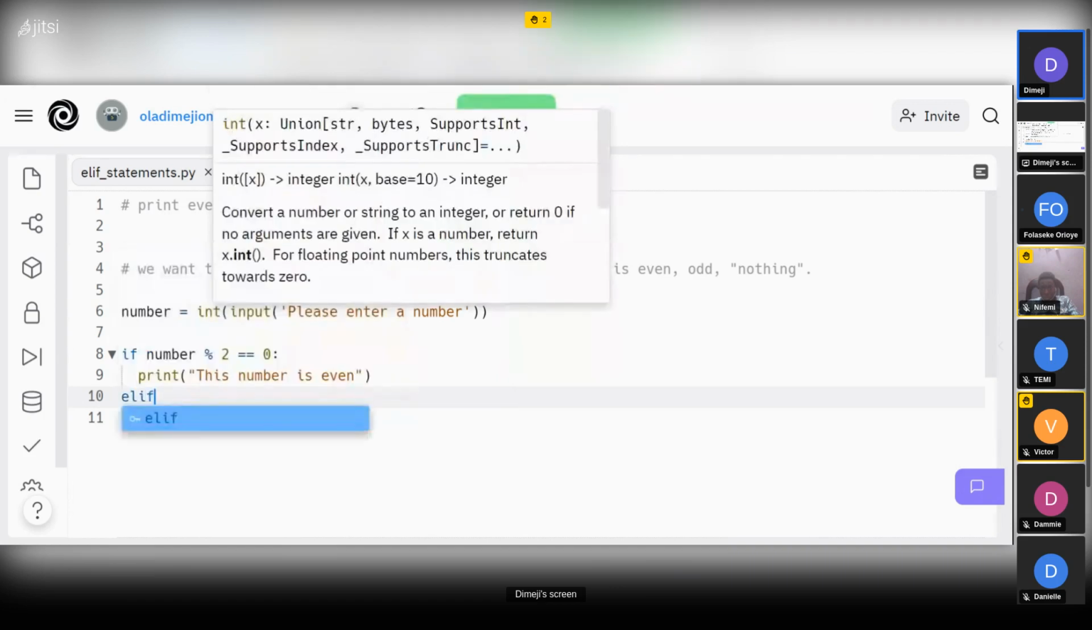Elif. We want to check if a number is prime. What's the condition again? That is, the number divided by 2 would have a remainder of 1. Am I correct? Would have a remainder of 1. So that is number modulo 2 would equal 1. Then I can say, print what?